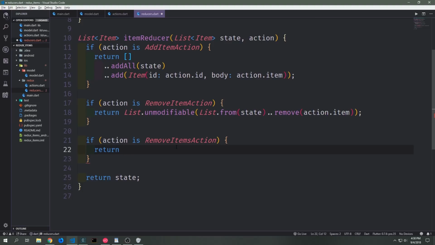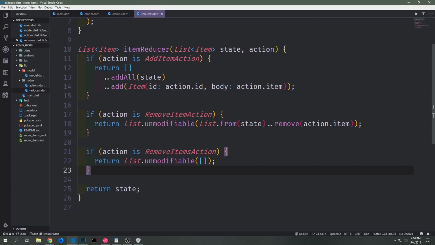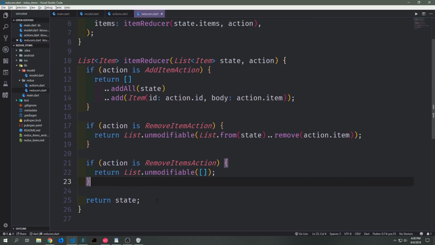For our final action, which is remove items action, we just want to return an empty list, and we can do this either by writing a set of square brackets like this, or we can just write in list unmodifiable and then put in a set of square brackets like that. Either way, we still get back an empty list. If no action goes through the reducer, we just want to return the original state. That way, if we don't get an add item action, a remove item action, or a remove items action, then the state doesn't actually change.